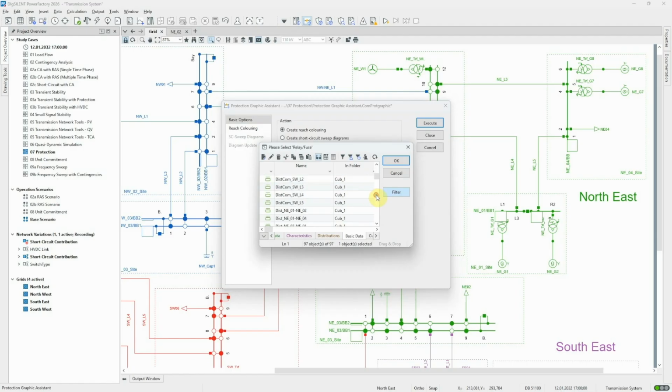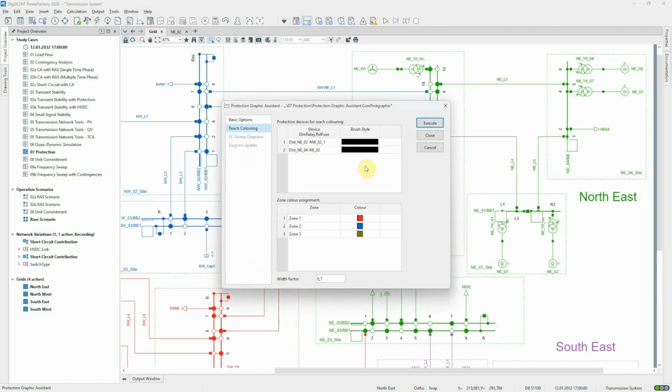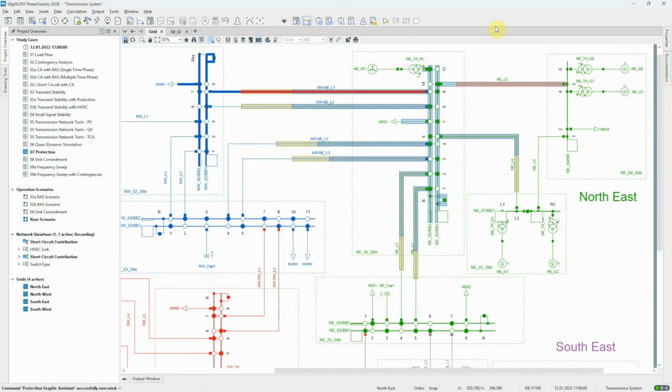Let's choose two relays from the northeast grid. Under the page Reach Coloring, the coloring can be selected. We'll choose different brush styles in order to distinguish between the two relays, then execute the command. The coloring indicates the reach of each protection zone. From the red coloring for Zone 1, it can be seen that the first zone reaches about 85% of the first line.